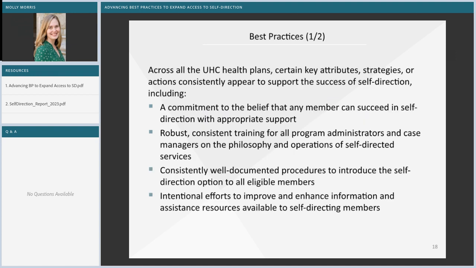So I'm really excited to highlight some of the best practices that really stood out across the health plans, key attributes, strategies, actions that we saw seem to really be essential to supporting the success of self-direction, particularly in some of those health plans where we saw really high enrollment. These features were all in place. So one is really a commitment to the belief that any member can succeed in self-direction with appropriate support. This is essential. Really believing that it can work is half the battle.